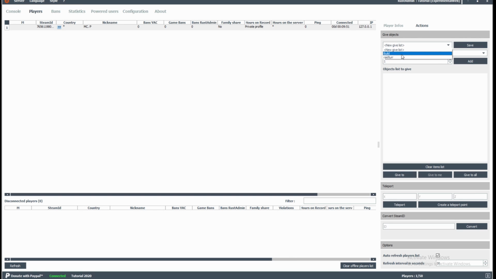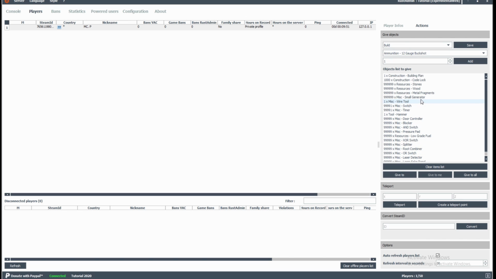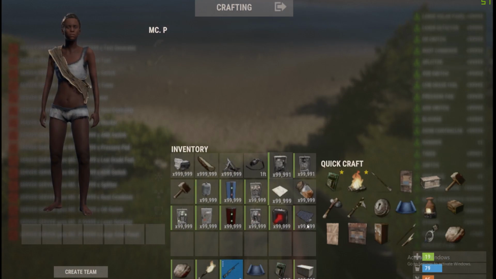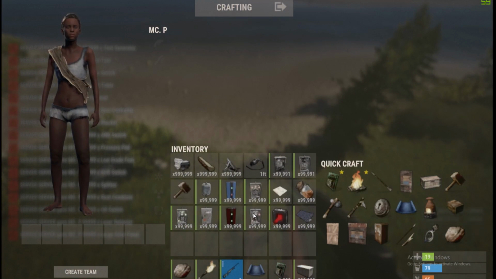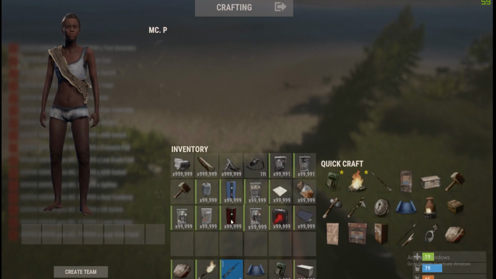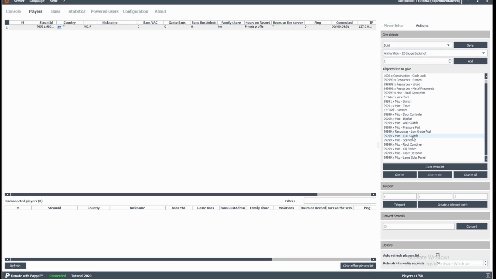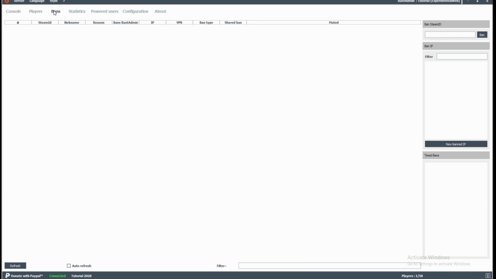Also if you go to actions, for example, I have a build list, and if I say give to MCP, it will automatically give me all this stuff, and I have my whole inventory full of making electricity bases and messing around. So you can make your own kits in this and then give them to everybody or give them to a certain player. So if you want to mess around building stuff on your own server, you can just make a kit here once, and then every time you connect, just give yourself that kit very fast, and this saves you a lot of time.